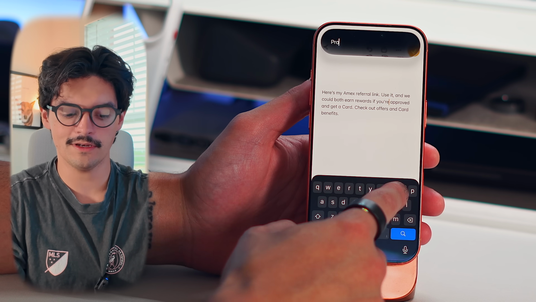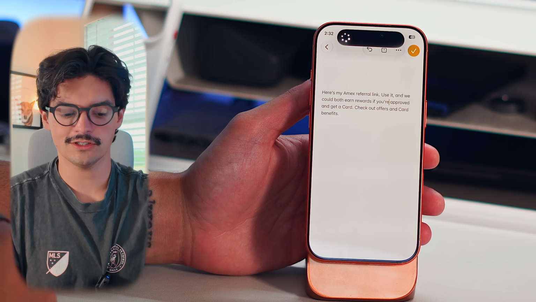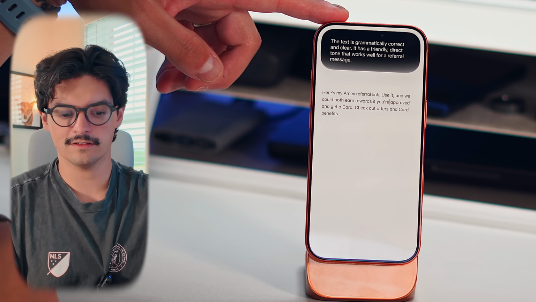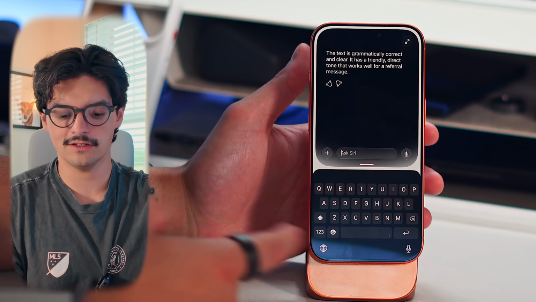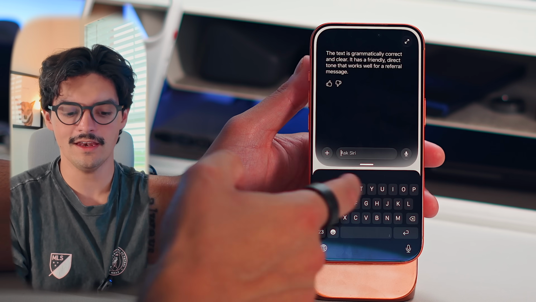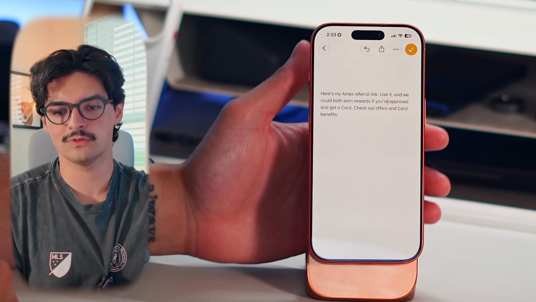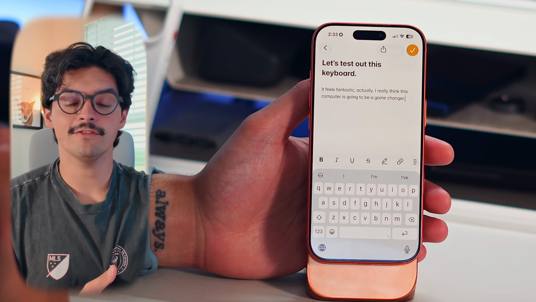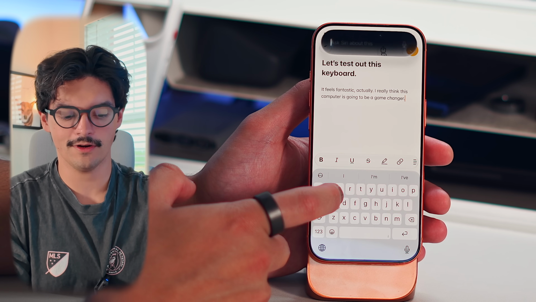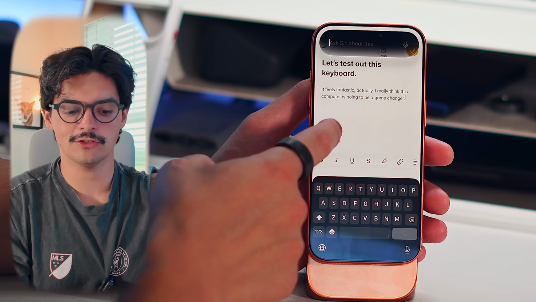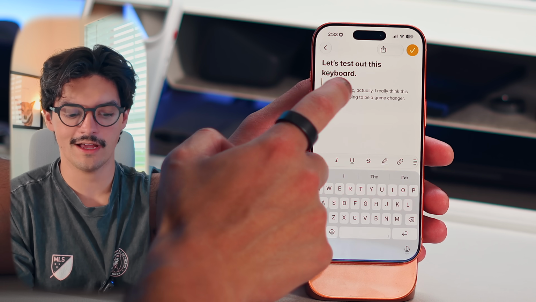I can also tap in here and do proofread. I'll make sure that it can do that. And it says it's grammatically correct. It has friendly and direct messaging and all that. So it's good to know that Siri is now able to see and work within the writing tools, which you've had in the past. And now also by default, whenever you start typing, you get the little Siri logo over here that you can tap on and then immediately jump into Siri. So Apple's putting Siri pretty much everywhere now, which is cool to see.